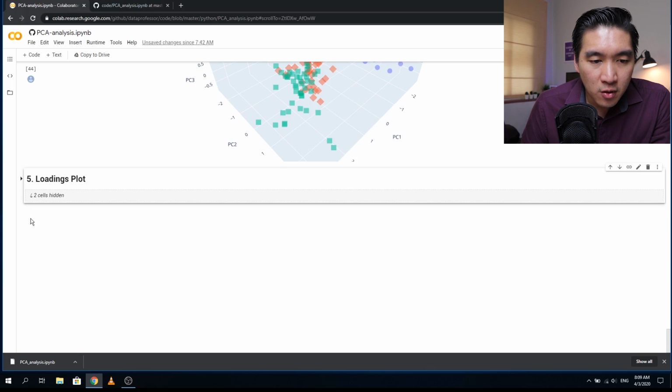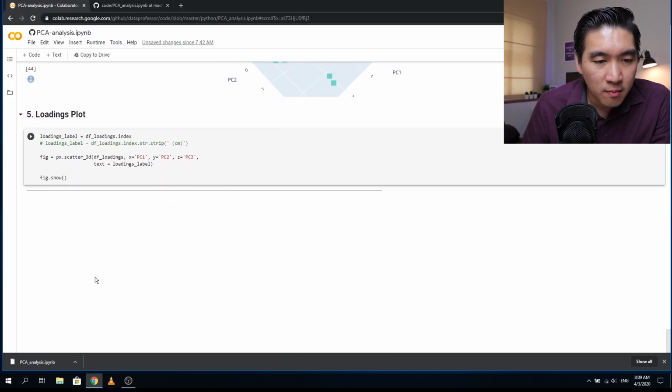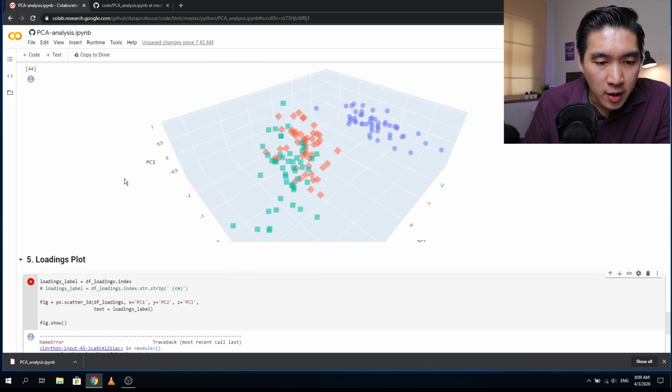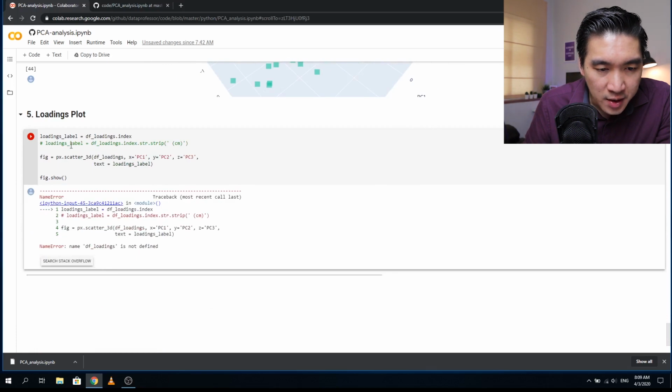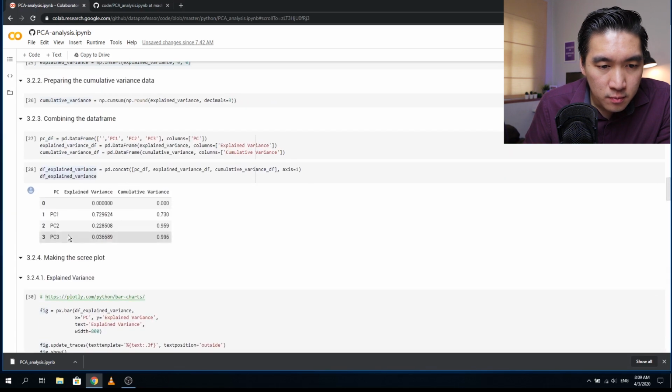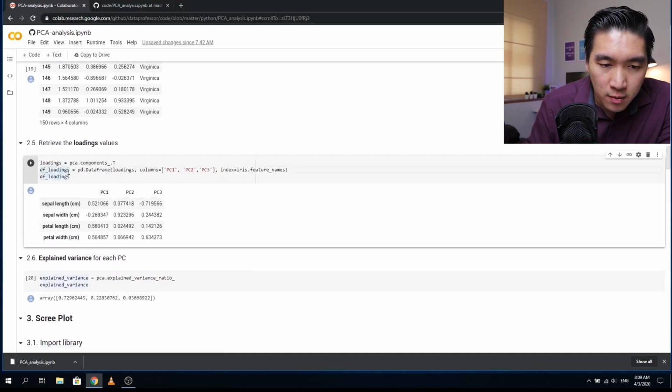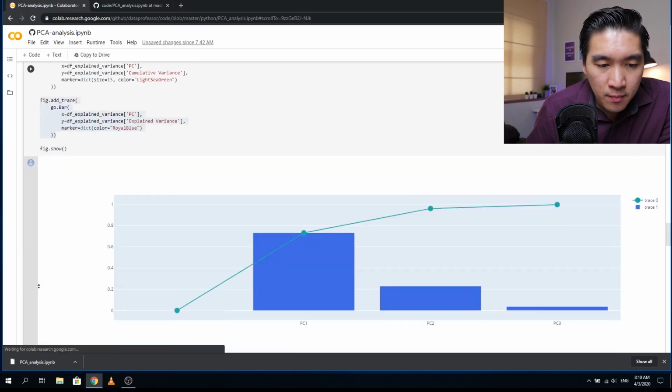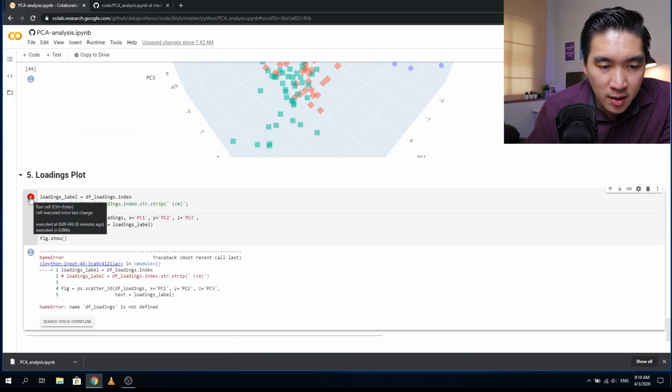Okay, so let's hover over to the next part, the loadings plot. Let me close that. So let's start by making the loadings plot. So run the block. Oh, okay, df loadings is not defined. Let's have a look. Where is df loadings? Right here. Oh, probably I did not run it. Okay, so notice here that you have 3 principal components and then you have 4 descriptors, so 4 loadings values, as I mentioned already. Okay, and now let's run it again.